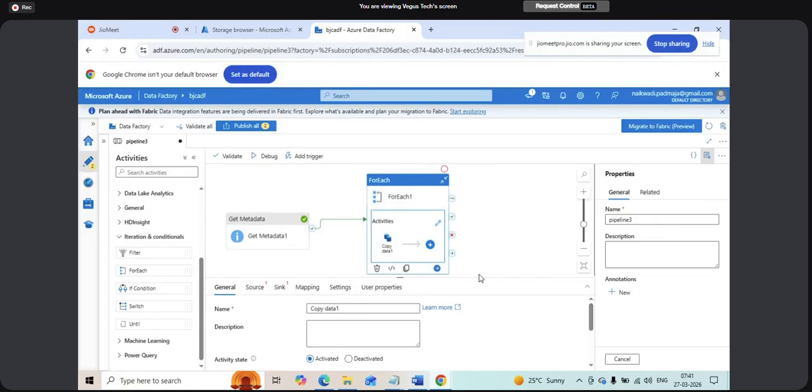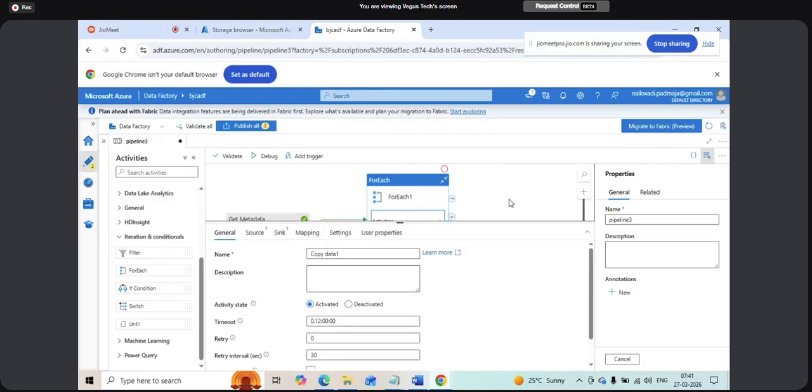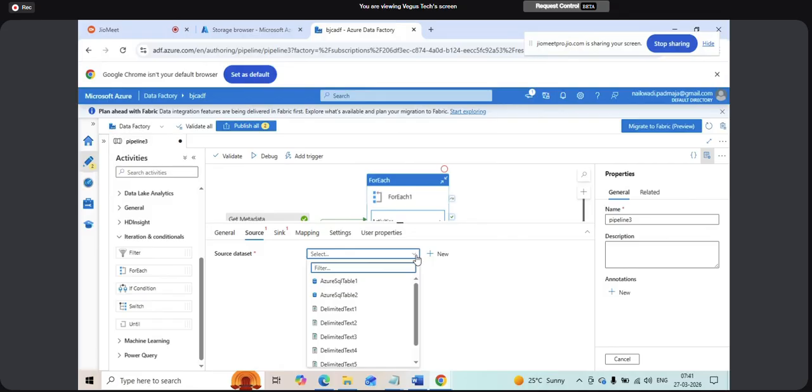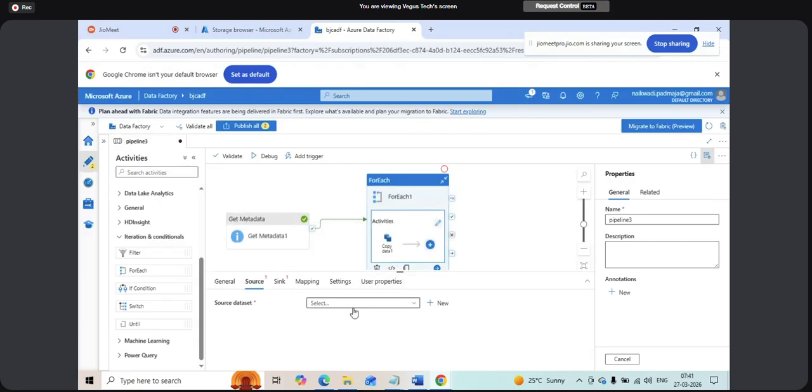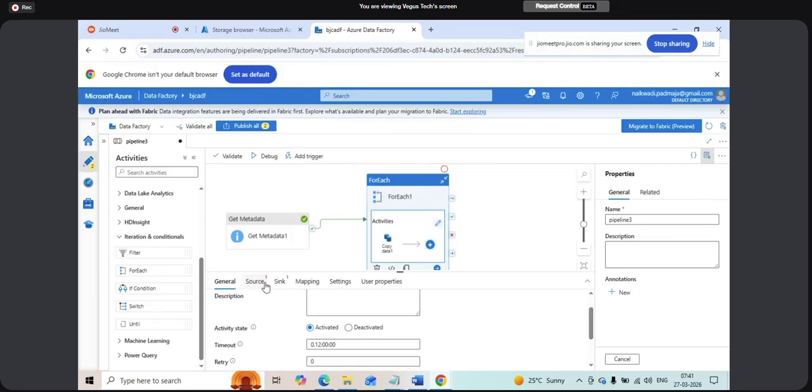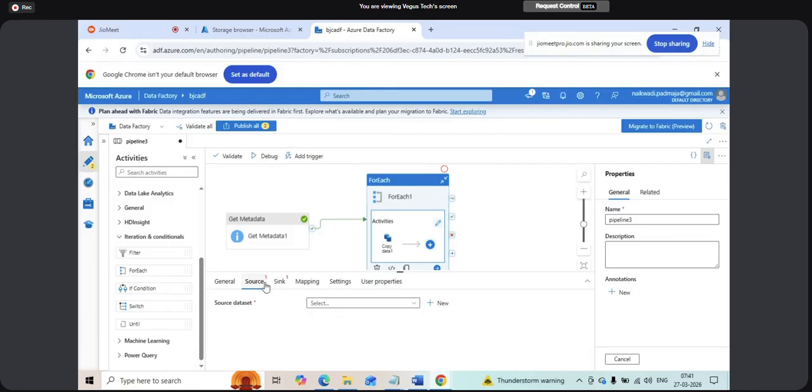If I click on the copy data activity, I got options of copy, right? I got options of copy data. So in copy data, what will you do? What will we do using copy data? We'll add source and, hmm? Oh, guys. Forgot copy data.